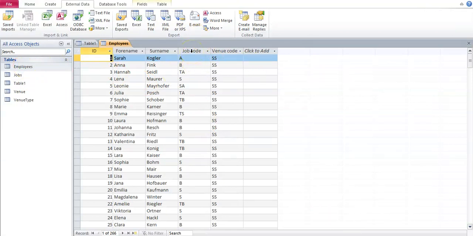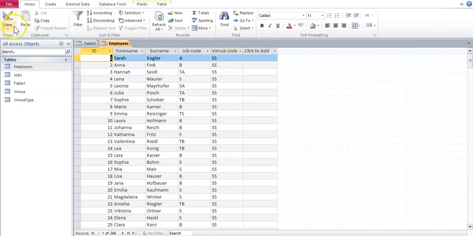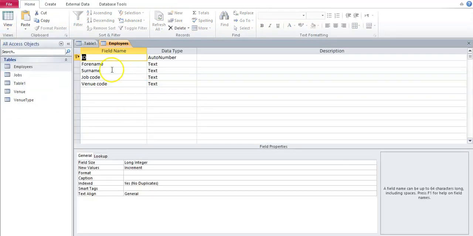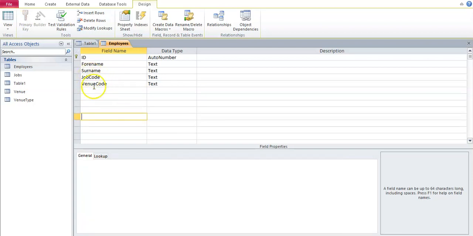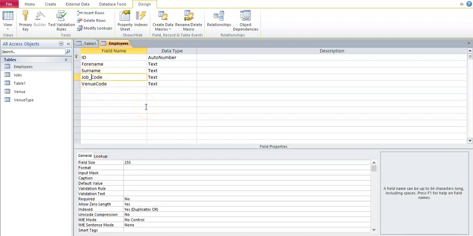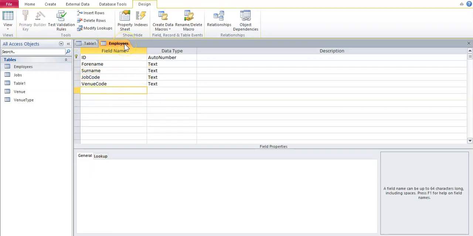So remember, you cannot have spaces in between text in your fields. So what you got to do is go to Home, View, Design View, Job Code. What I'm going to do, you either can have an underscore to represent a space, or you can combine the text together and maybe use a capital letter for the second word. So for example, venue code, you can make the C for code capitals. So you can either combine them into one word or separate them by an underscore. So I'll combine them into one word for now. So that's employees done. So I'm just going to right click, say save, and then go to the next one.